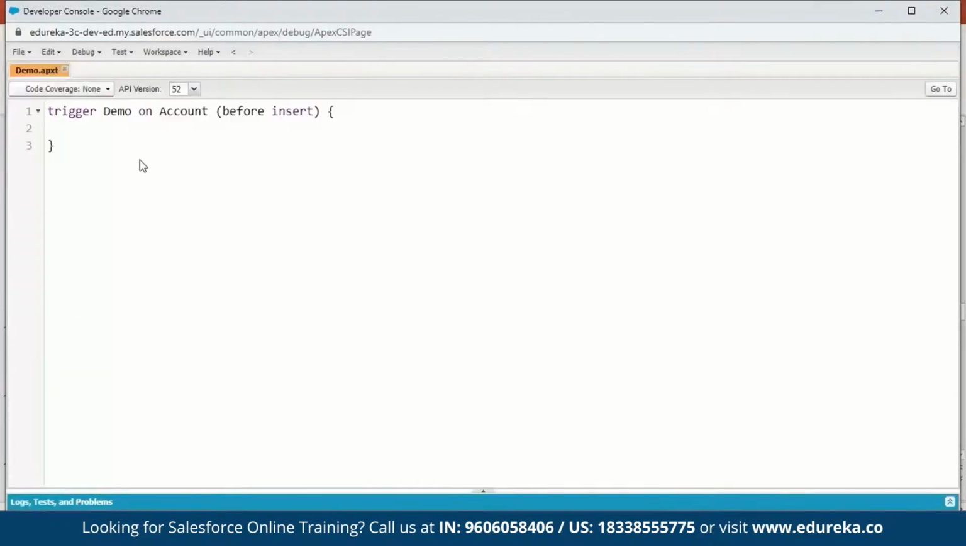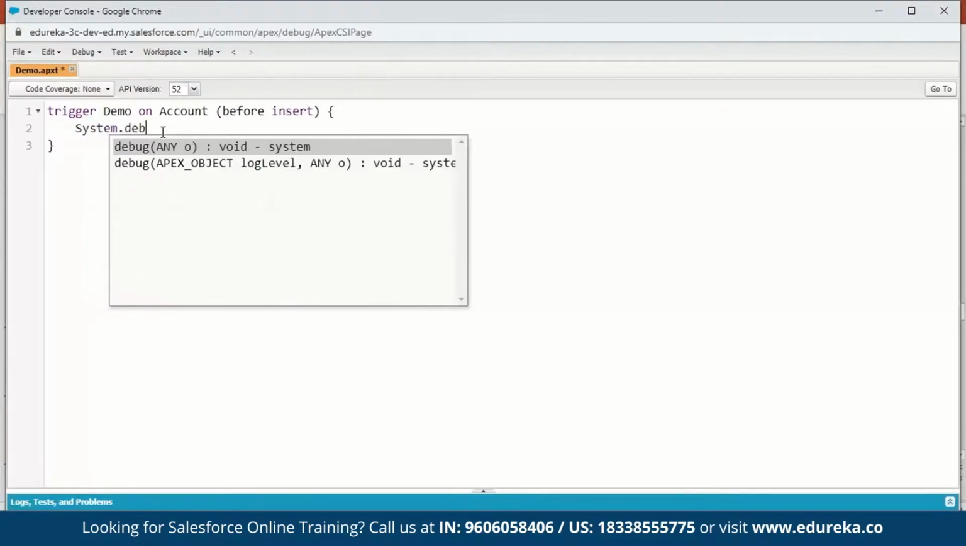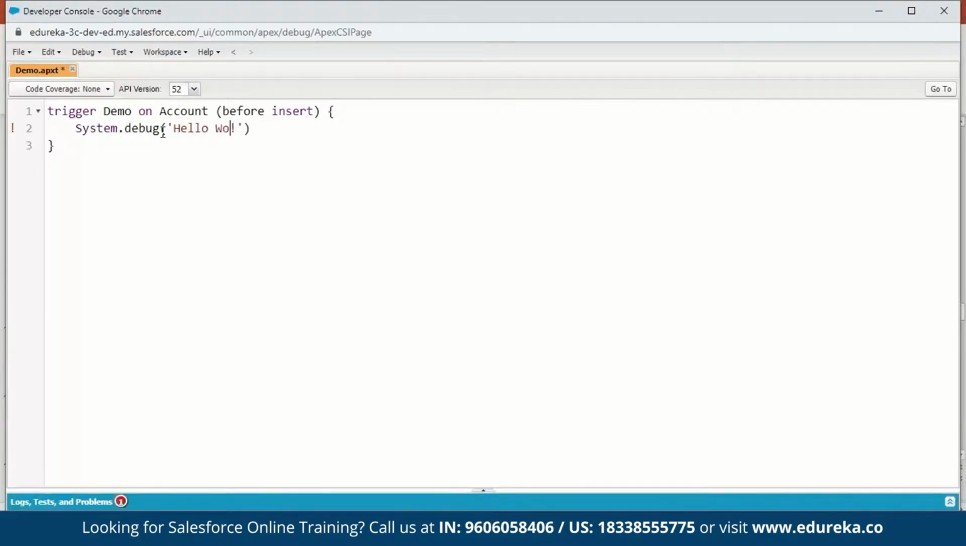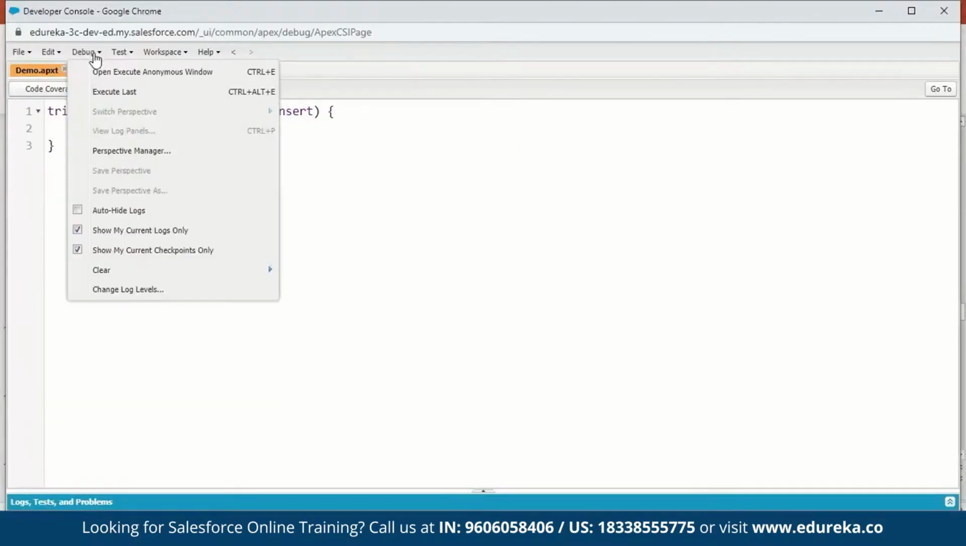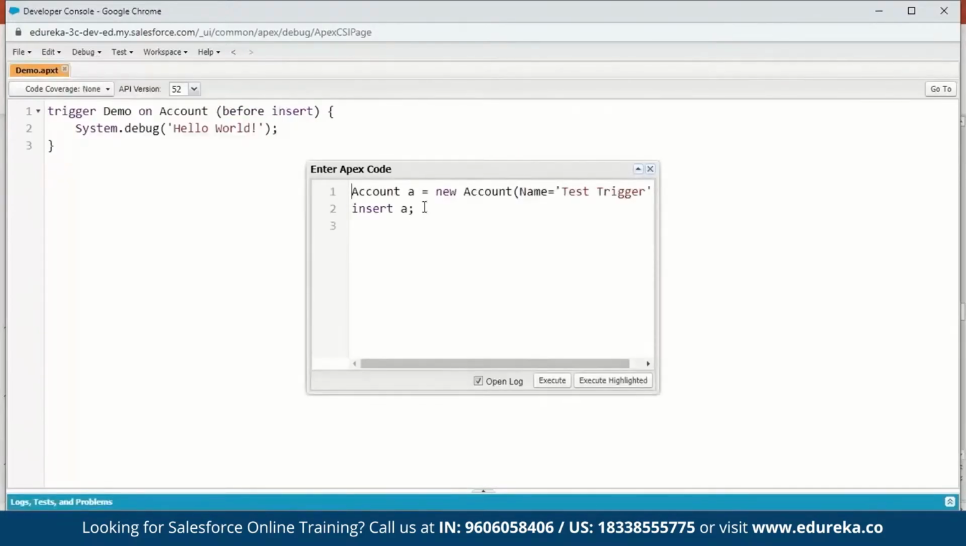Now it's creating a new trigger, and you can see the syntax for a trigger: the trigger keyword, the name of the trigger, on what sObject and what trigger event. By default, it is before insert. Next, we're just going to display hello world here. So for that, System.debug('hello world'); semicolon, we'll just save this. Next, we have to go to Debug and open Execute Anonymous window. Here we're going to create a new account. Account a = new Account(); now I have to give a name to our account. We'll just name it Test Account.